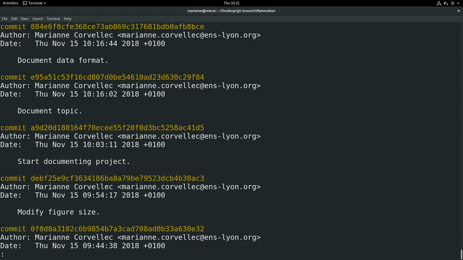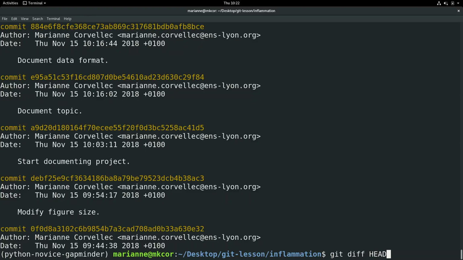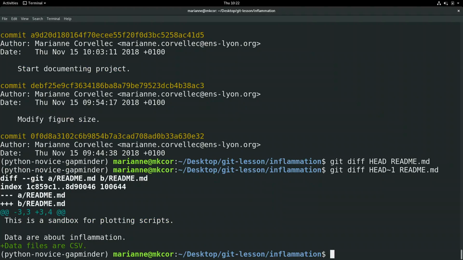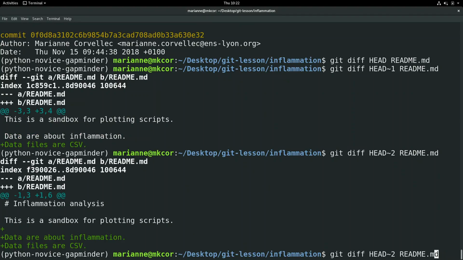But with all that history that we have about the README file, maybe we don't want to just go back to the last commit, but maybe we're interested in 2 commits ago, 3 commits ago, etc. To do this, first we can even use git diff with respect to, so this should output nothing. There's no difference. And to go back one commit, you use this tilde 1 notation. 2 commits ago, you go like this, etc., etc.